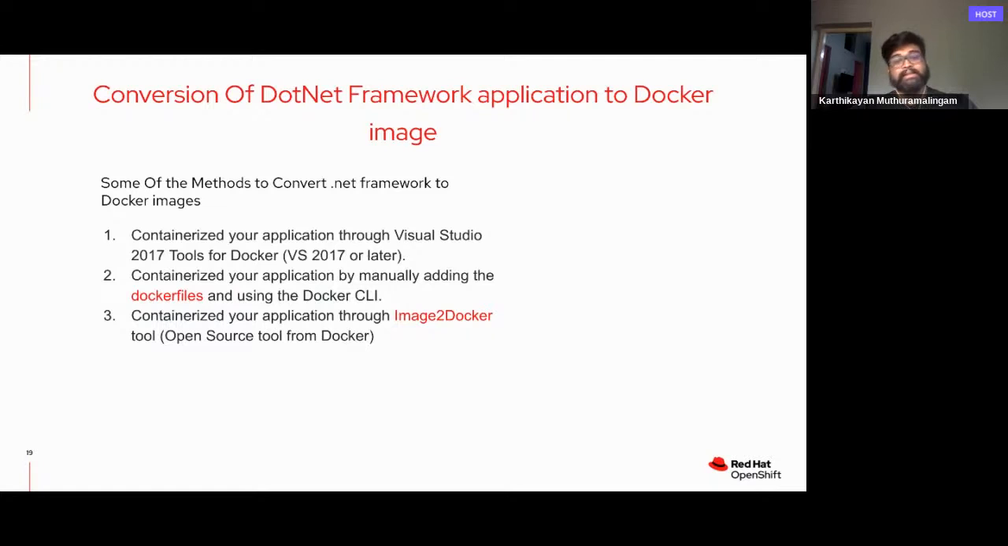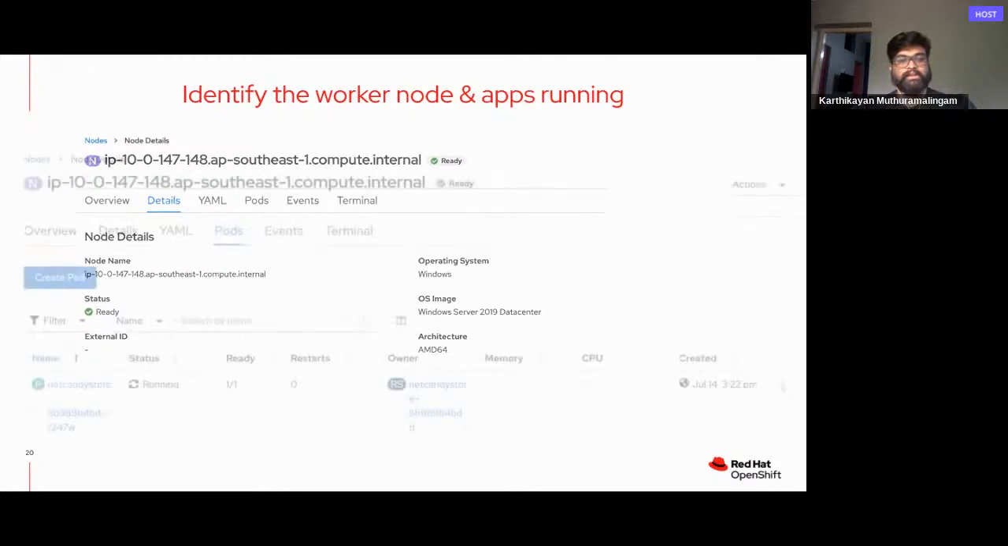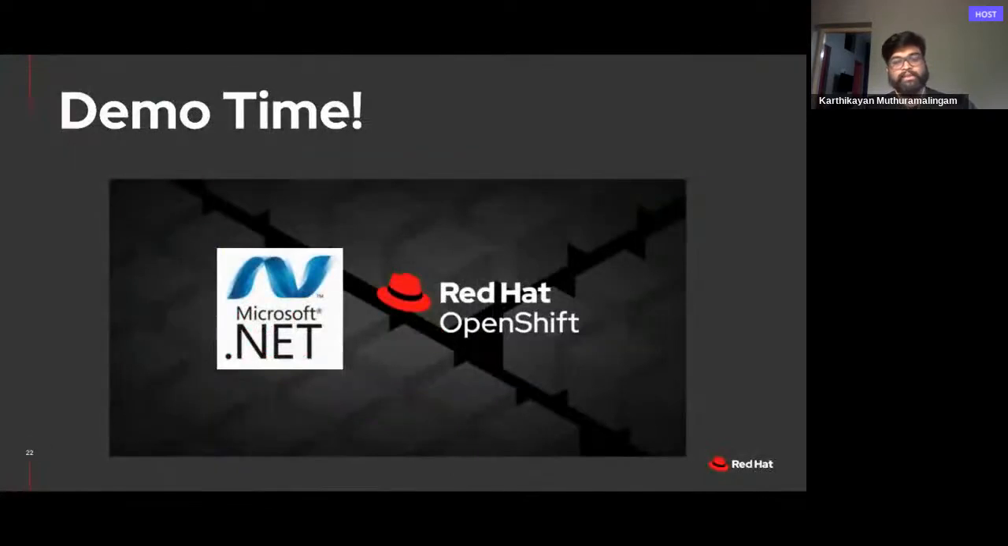The second step is to manually add your Docker files, and then use your Docker CLI to run and convert it. The third is you can containerize using the Image to Docker tool. There is an open source tool available that you can use to convert the application to the Docker file. These are the worker nodes where you can find the OS images and that kind of stuff. So let's jump to the demo.